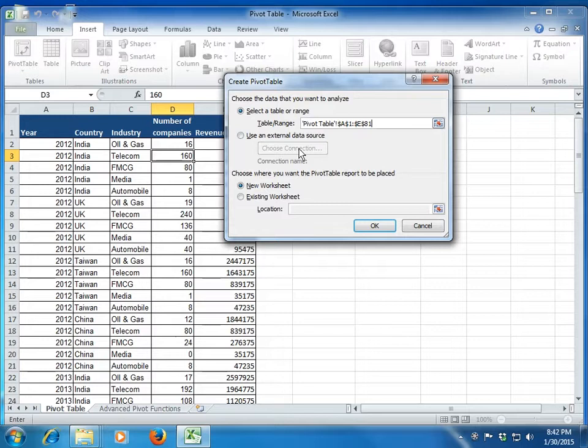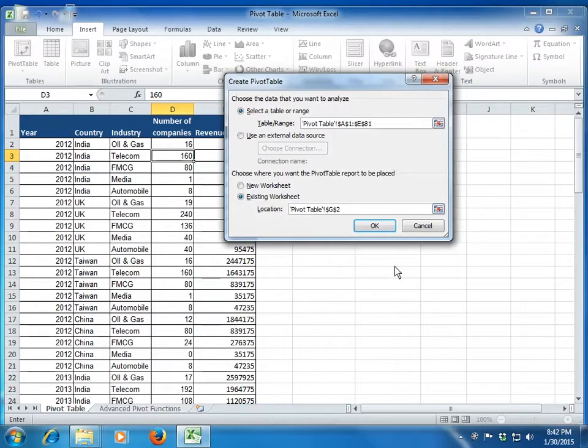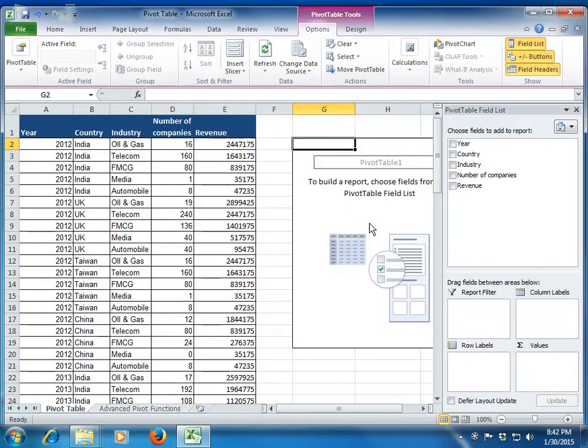It says use an external data source. Since my data is within the sheet, I don't use this option. The second option it gives me is to either choose a new worksheet, so the pivot table will be created in a new worksheet, or you can select an existing worksheet and give it a location, the place where you want to see the pivot table. Okay, any empty location will do, and you click on OK.